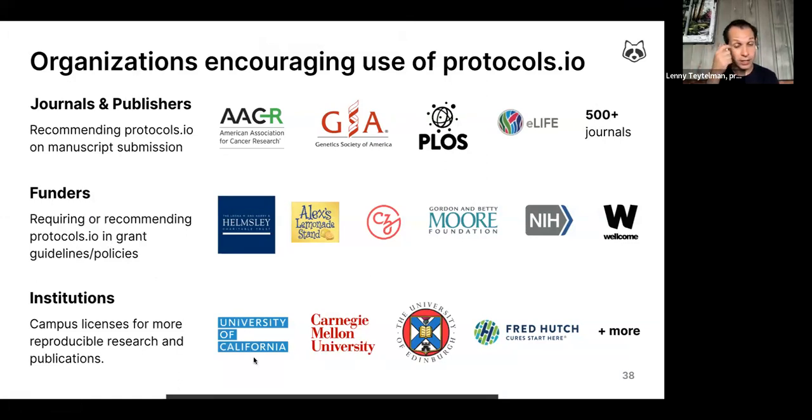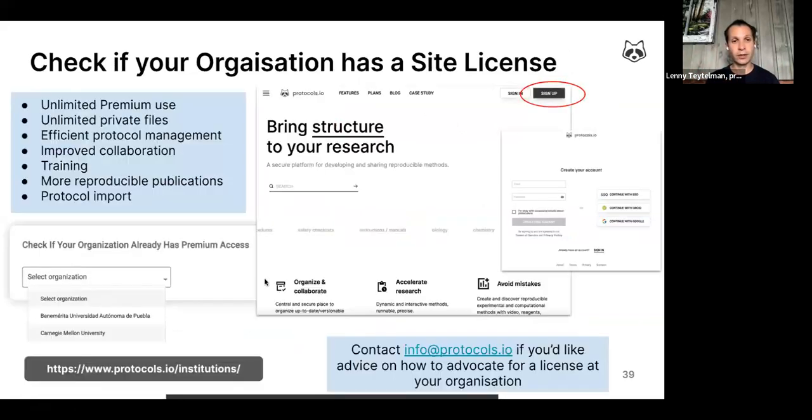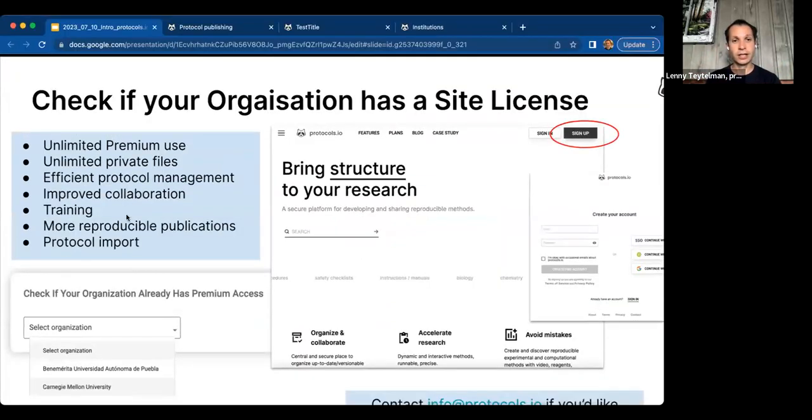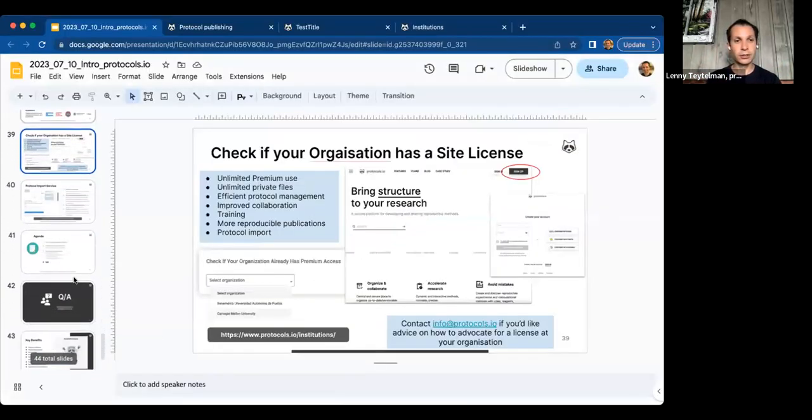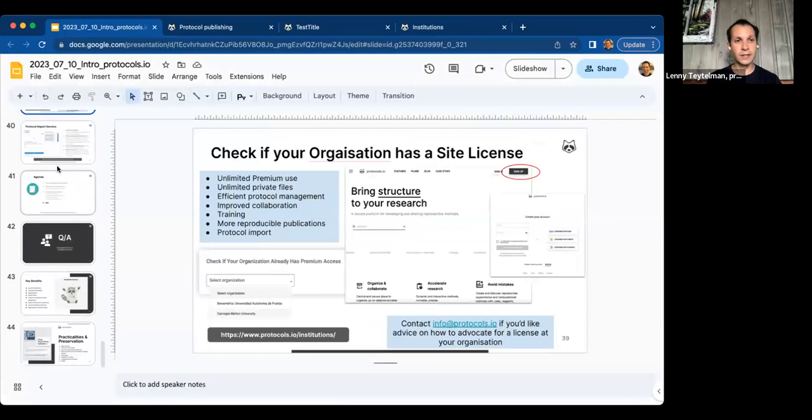And as I just mentioned a second ago, there are more and more universities, government agencies, and industry organizations that, since 2019, have been signing up for site licenses that make protocols.io premium and unlimited for everyone at the organization. And this is, as I said, where you can check if your institute or organization has a site license.